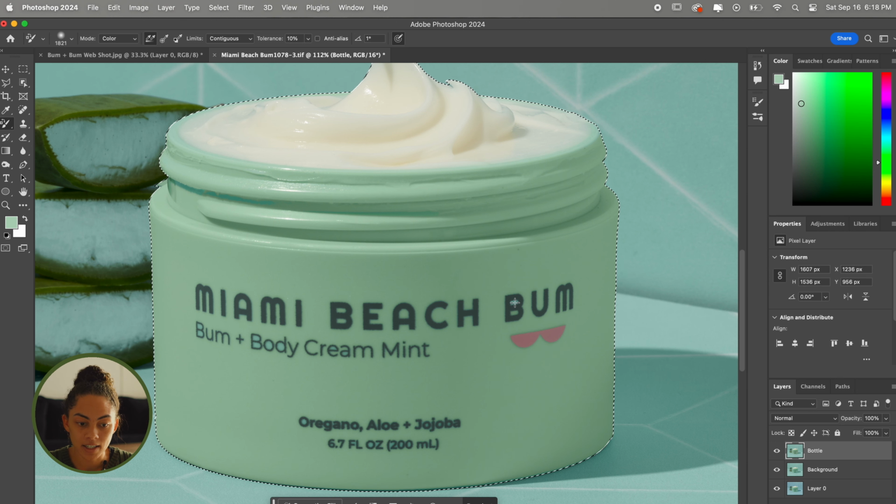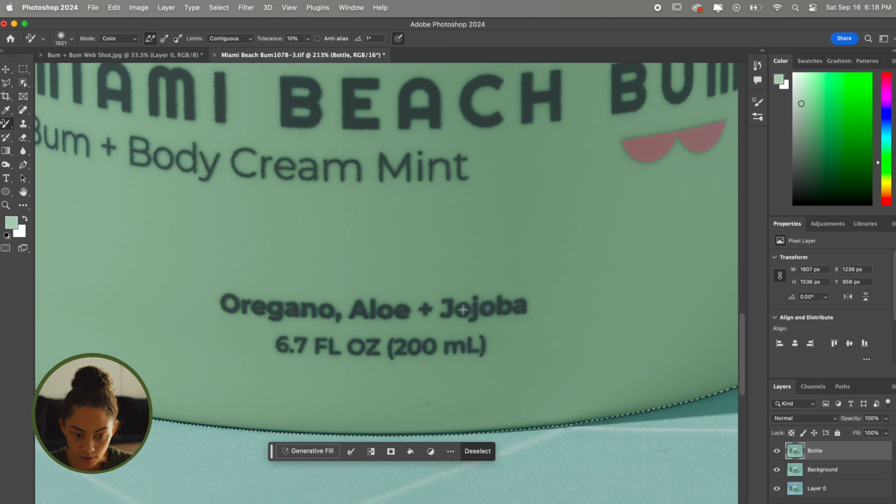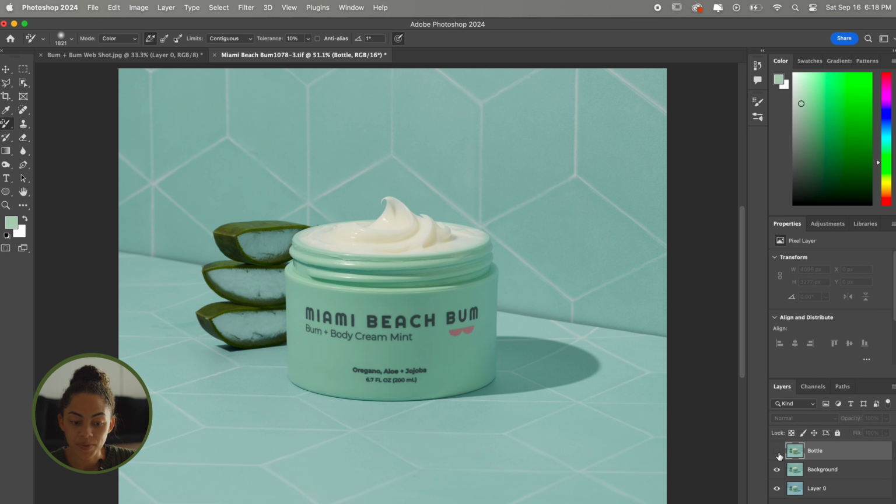What separates a good photographer slash editor from a great photographer slash editor is attention to detail. Sometimes it's a little annoying to get these little letters. It just takes an extra second, but doing that extra second is really going to shine through on the final product. So now I'm going to hit Command D, and this was the before, this was the after.